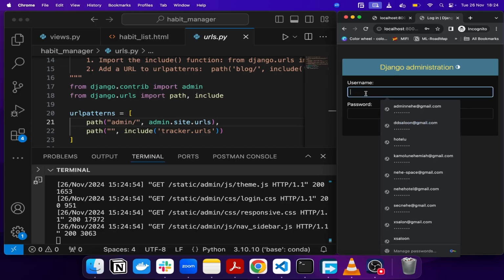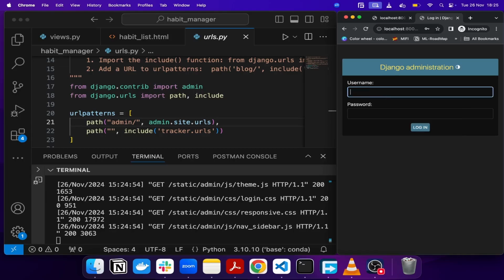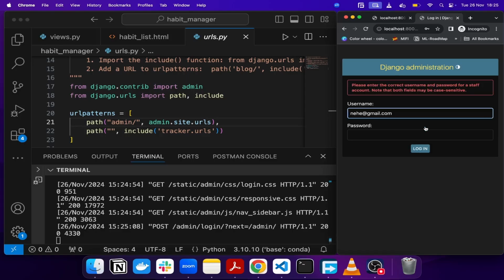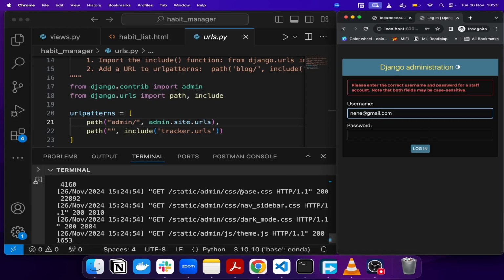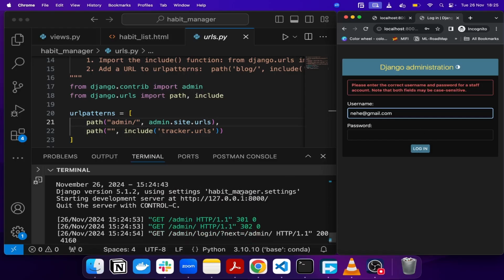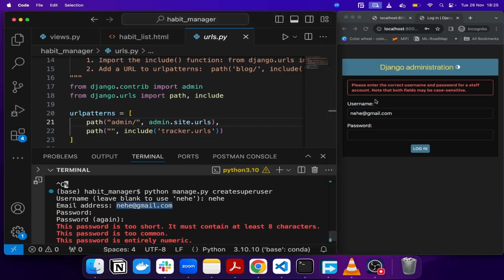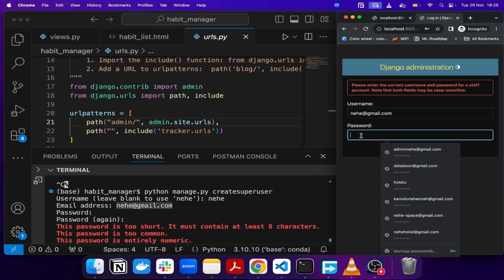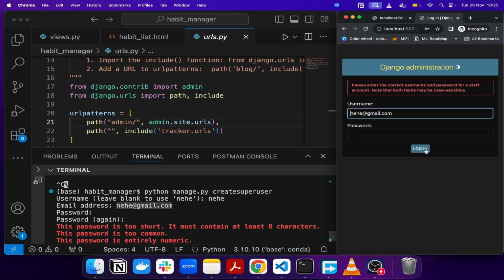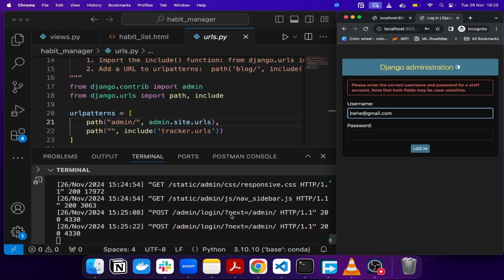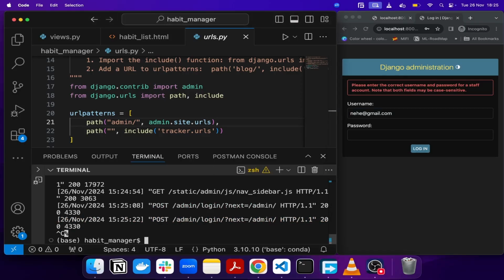So I can now put our user, nehe@gmail.com with the password 123, and then log in. All right, looks like we made a mistake. So what was the email? I think it was g@gmail.com. Okay, and the password. All right, that looks wrong. So I have to create another one, whose password I can remember.